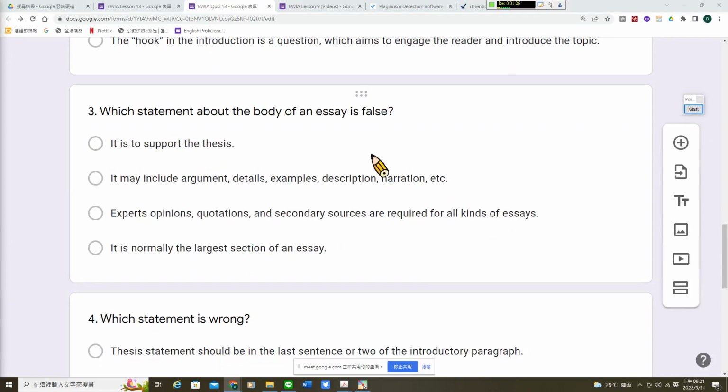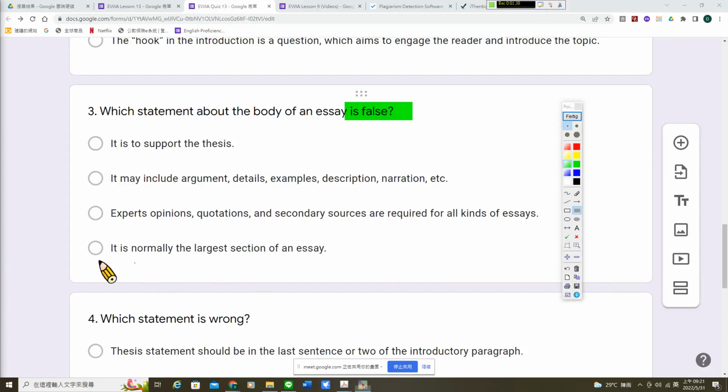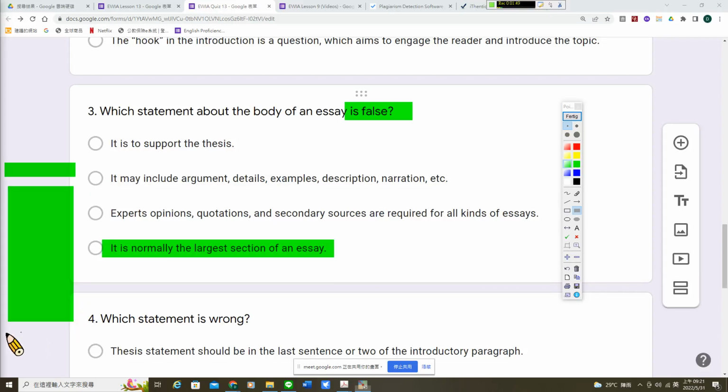Okay, so which statement about the body of an essay is false? Since we are trying to identify which one is wrong, let's see which one is correct. Basically, it is normally the largest section of an essay. We have an introduction, a body, and a conclusion. You can see the visual illustration of this is very clear.